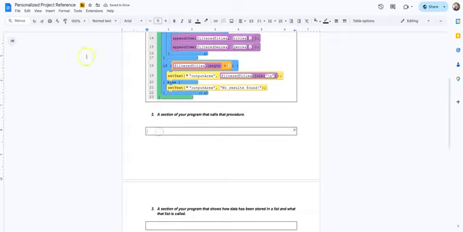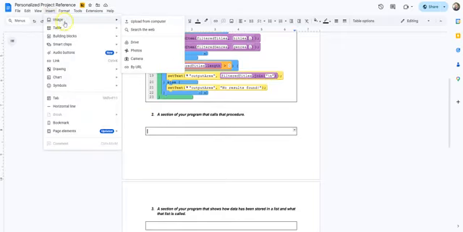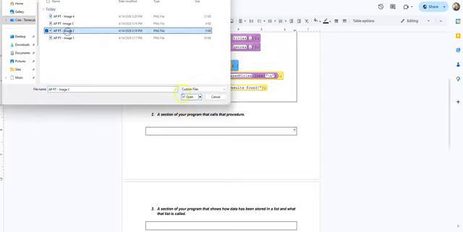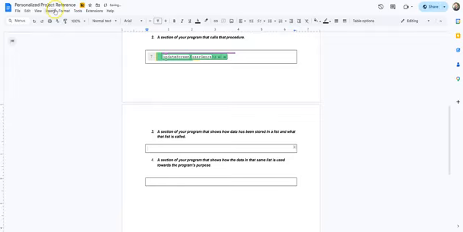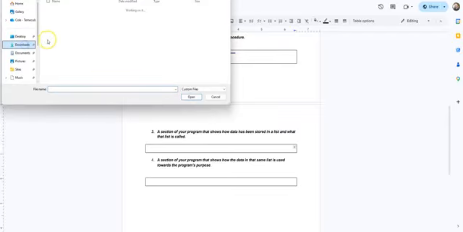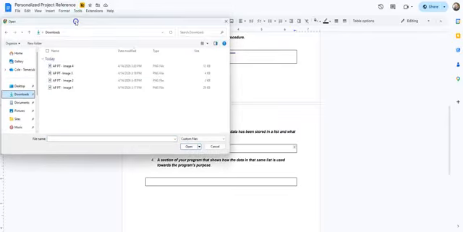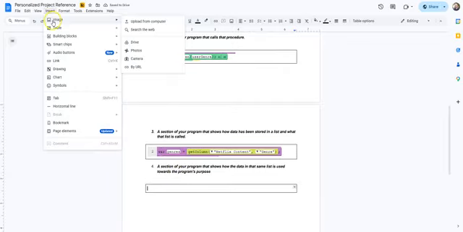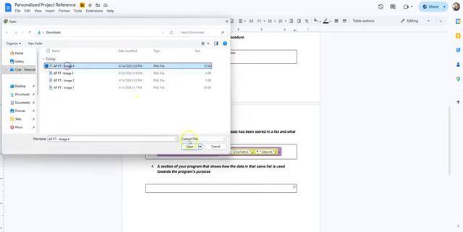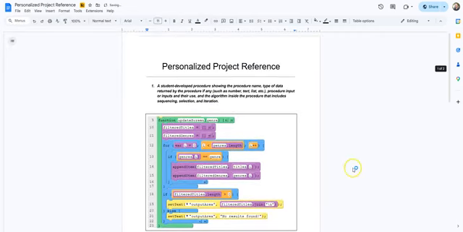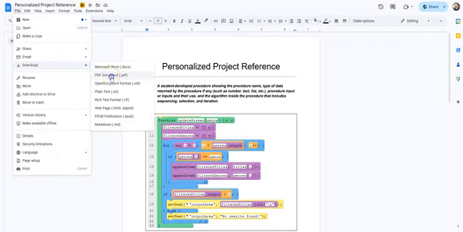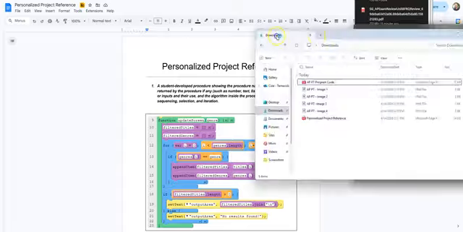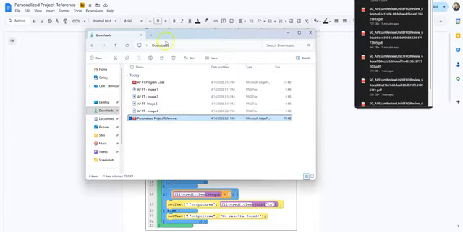All right, the second one, that's the second image that I did. So again, I'm going to insert an image, image 2. The third one, insert image, upload from computer, image 3. And then the fourth one, I want to insert where I'm looping through that list. That's image 4. All right, so this is what your personal project reference sheet looks like. So once you've got this, you're going to say File, Download as a PDF, so that you get that personal project reference sheet PDF.